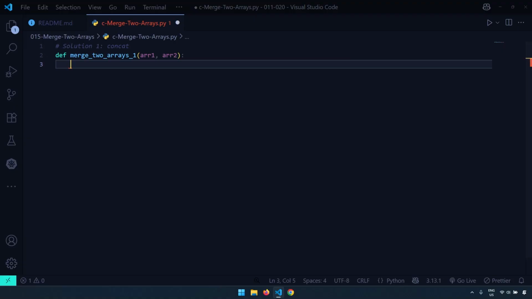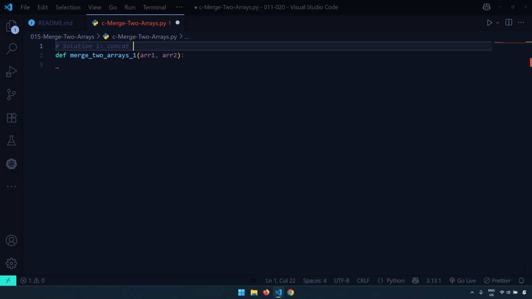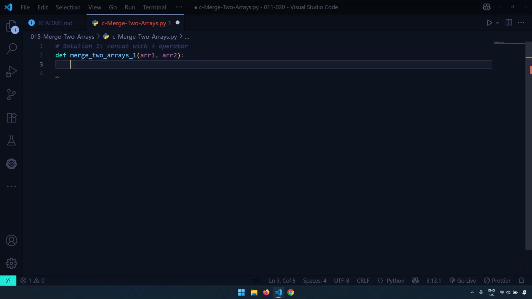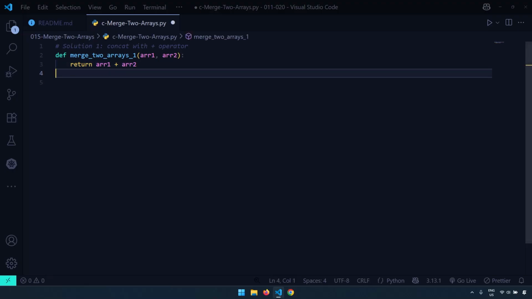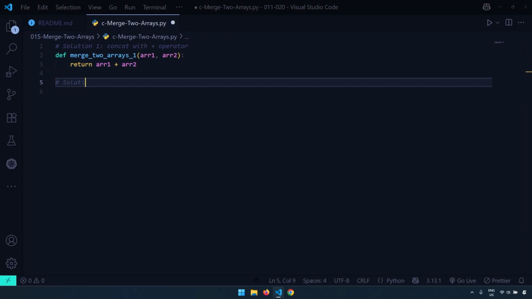So what do we want to do here? Basically, we're going to concatenate both of them with the plus operator. And we can do that. So we're going to say return array 1 plus array 2. That's like the simplest solution we're going to find.